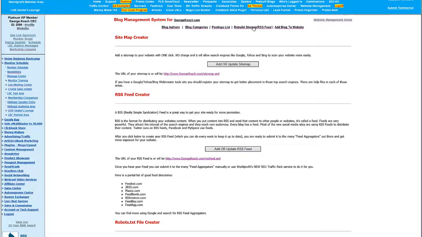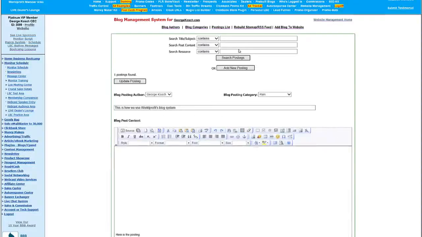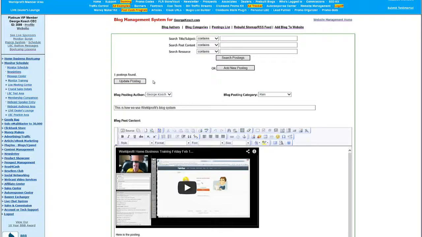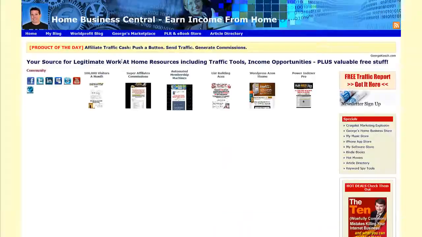Okay, the final part that I wanted to show you, and this is something that's kind of neat, is if I go back to my postings list here. If I was to take a look at this posting right here, I can control different aspects of what you see under the posting. I'm just going to save time here and go see the posting on my site again.